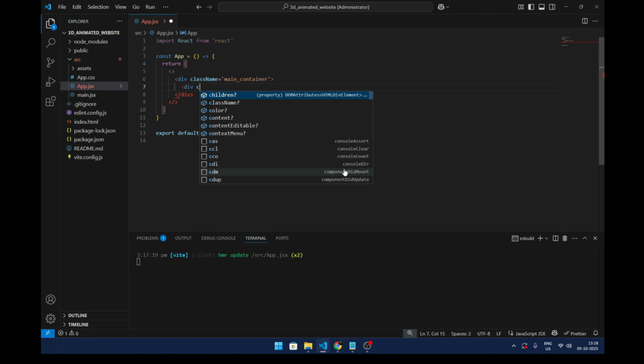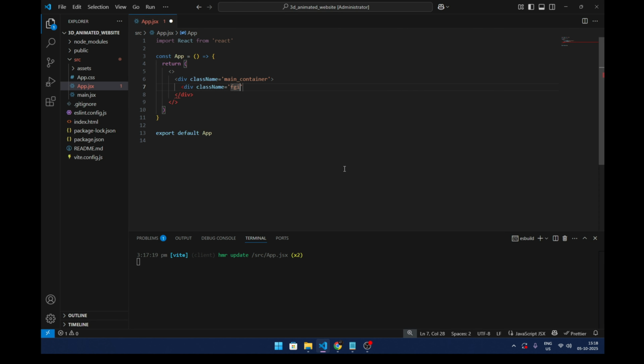Inside this, create one more div with the class name of first view. I am going to divide this project in two parts. First, the first view we will see when the website is loaded. The content we will see when the website is loaded, and when we click on the learn more button, then the second view will appear. So in this manner we are going to create this type of interface. Let's do it.